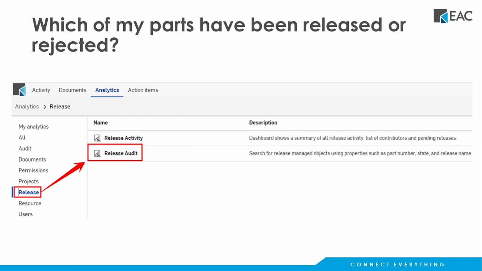Which of my parts have been released or rejected? Again, that's where we're diving in, not an overall view like we were looking at before, of overall activity of releases, but this is a per document type of release. So anytime we see this audit capability, that means we're diving in and searching for a particular instance and finding out information about that.